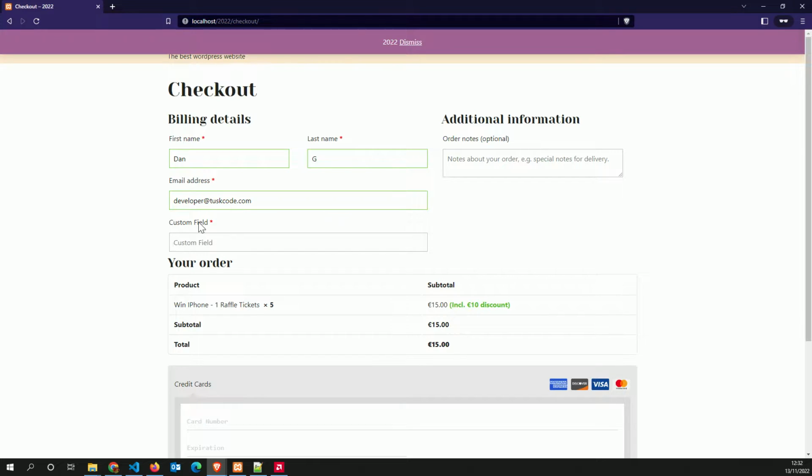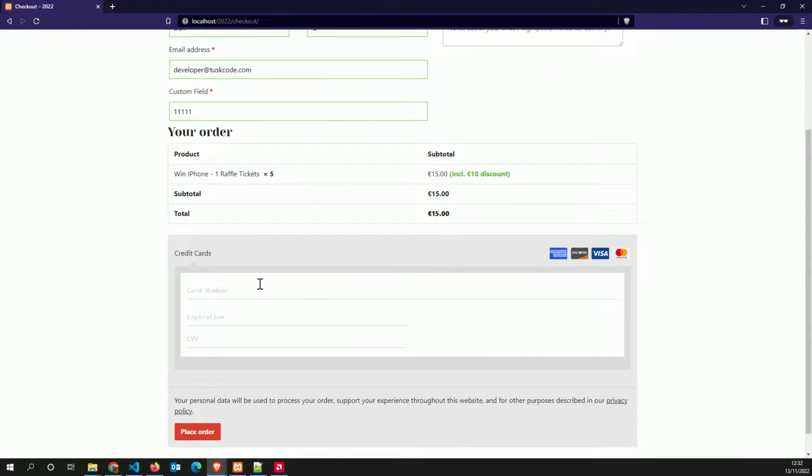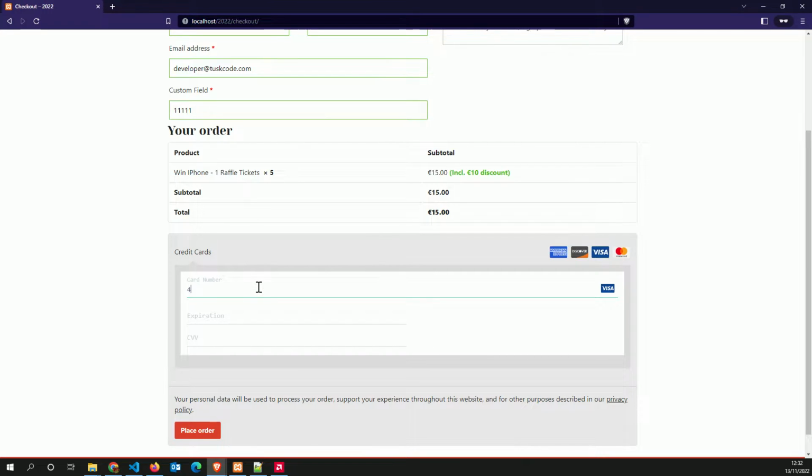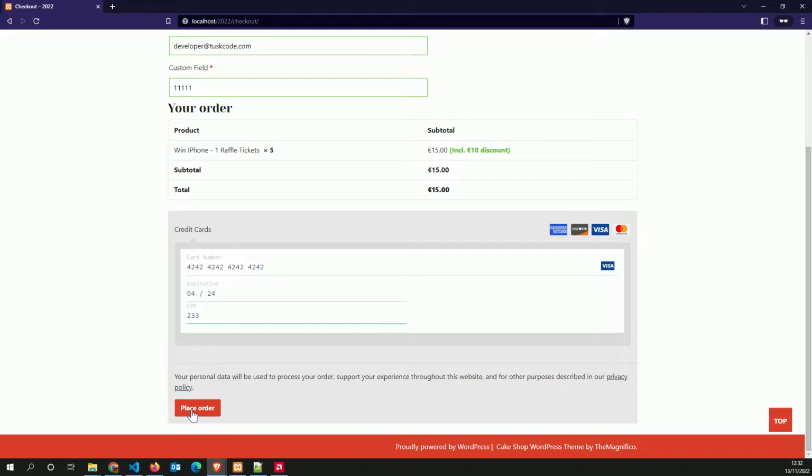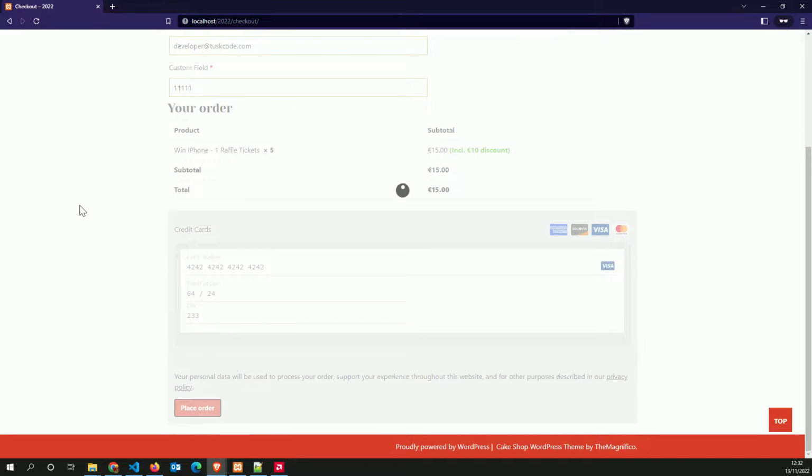This custom field, I want to show you some things that you can export into the PDF. You can put this value into the PDF and also export it into reports. If you have the reports, once you do some reports, you can export this field as well. For a moment, I'm going to put 111 just for the sake of the example. Once I place the order, I should get 5 raffle tickets generated in sequence.